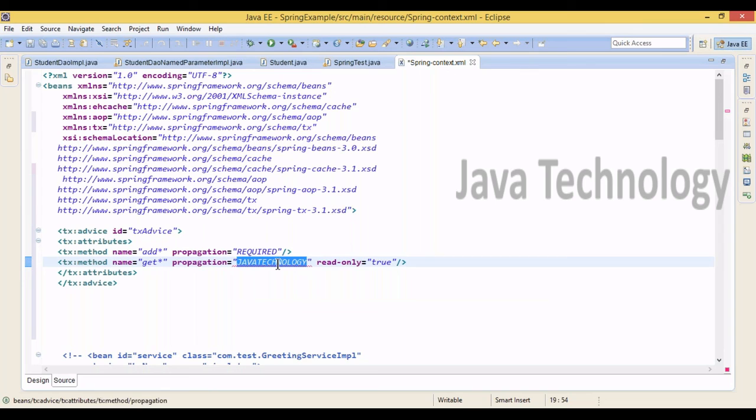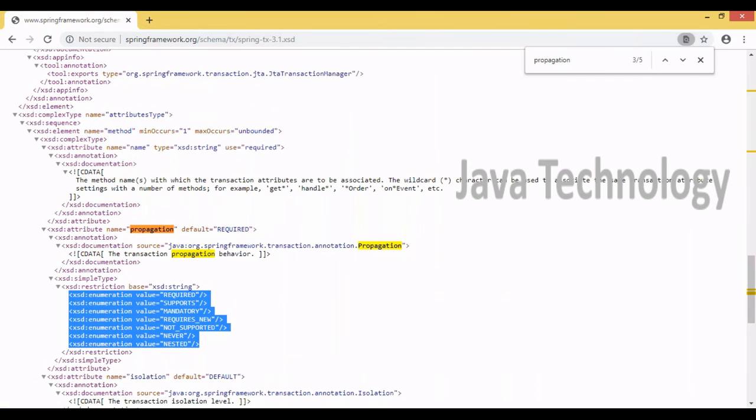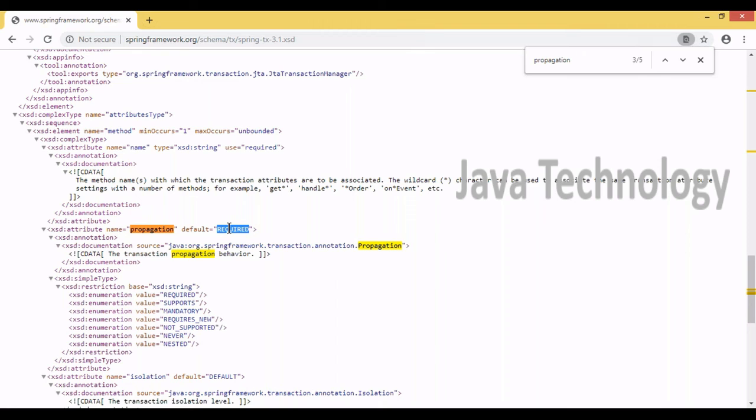We need to check what values are available inside the XSD. We can paste the URL directly in the browser and identify what propagations are available, right? By default it is required. So whether you use propagation or not, it is going to take required. If you want to change anything manually, we can use this.